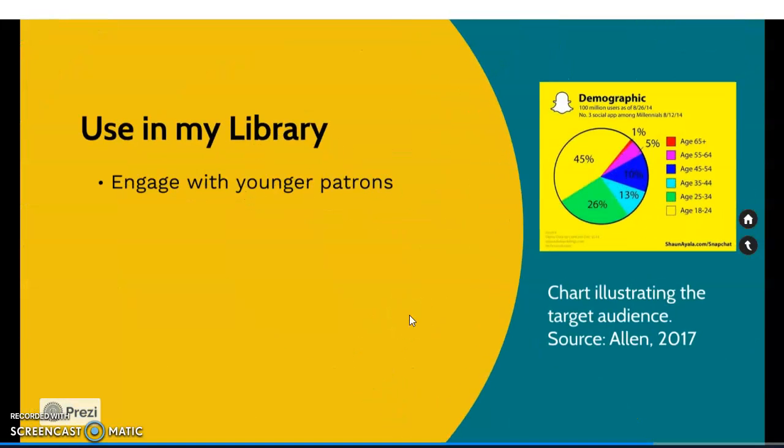Use in my library. I would expand using this tool to increase engagement with younger patrons of the library. Engaging with the younger patrons will allow them an opportunity to participate in influencing youth and teen programming.